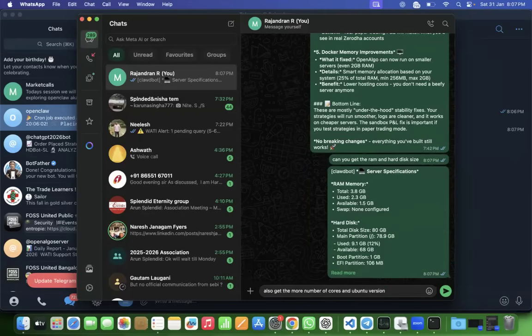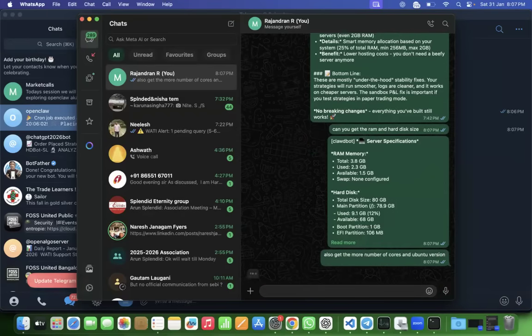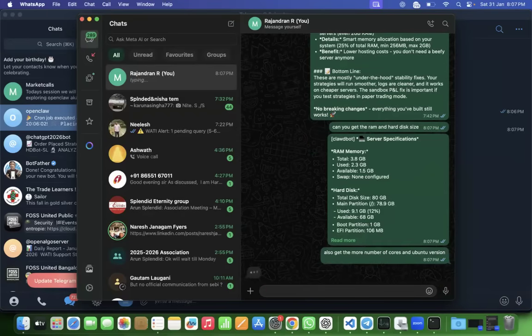See, it's getting the RAM, memory, hard disk, and let's say I ask it to get the number of cores and Ubuntu version. I think it is using Ubuntu 25.10. I can even restart my machine completely. I can take control of my servers, right?